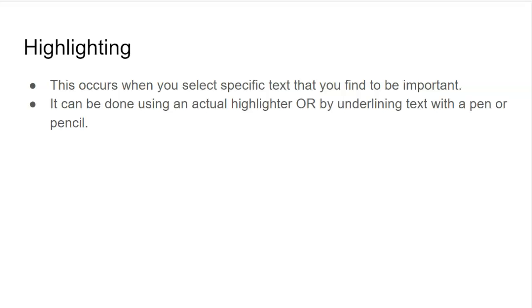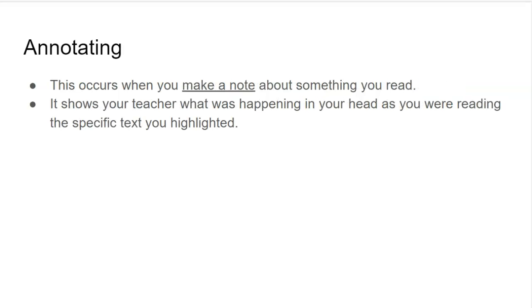So highlighting is the selecting of the specific text, and annotating occurs when you make a note about something that you've read. And the reason you should do it in class or in your coursework is that it shows your teacher what's happening in your head as you're reading. It helps you also to stay focused on your reading, because you're thinking about, okay, why did I highlight this in yellow? What was I thinking at this moment? And it helps you to stay focused on the reading task.